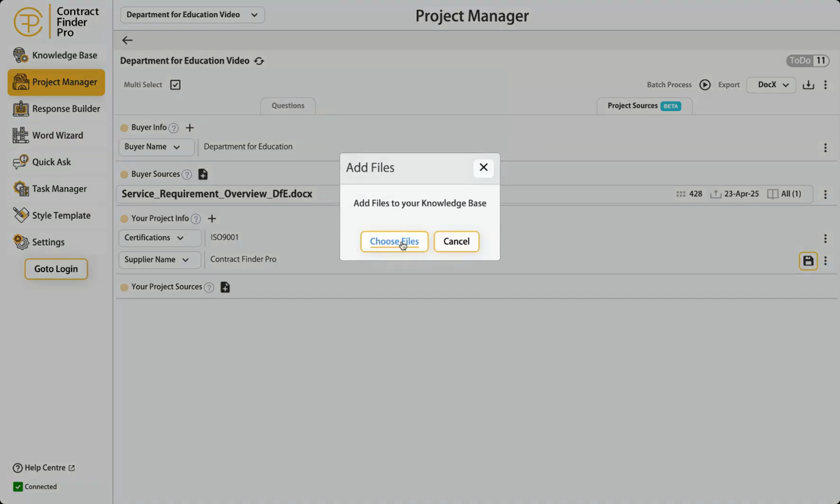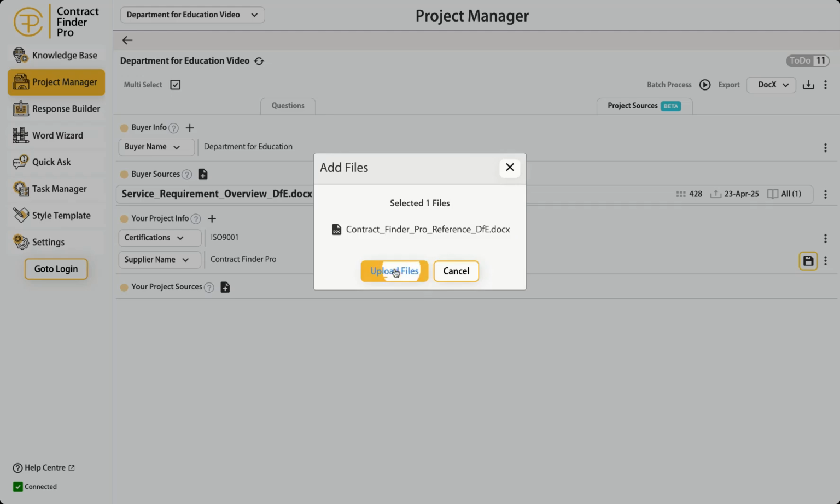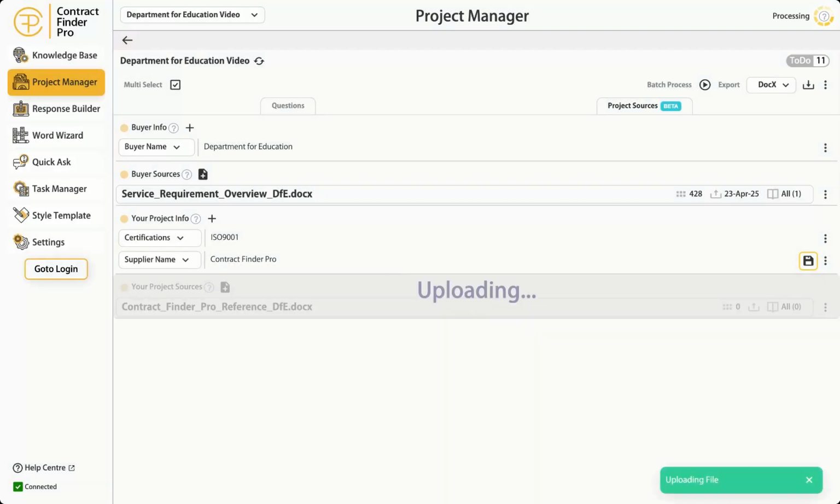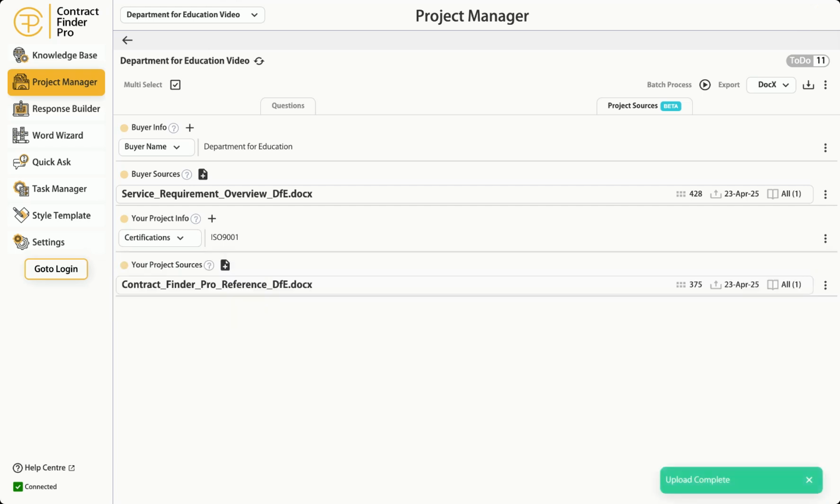And also, I'm going to add a specific reference. It's a nice letter written from a customer, Department for Education, about how well we did, and that might well be relevant to some questions, might help build out an answer, add that extra little bit that gets you 1 or 2%.